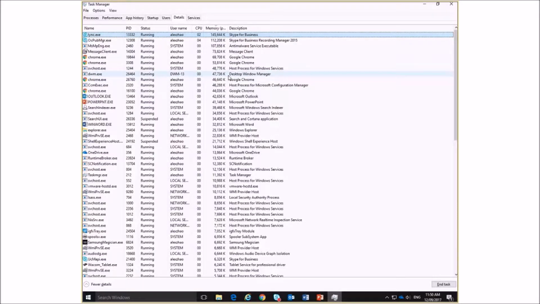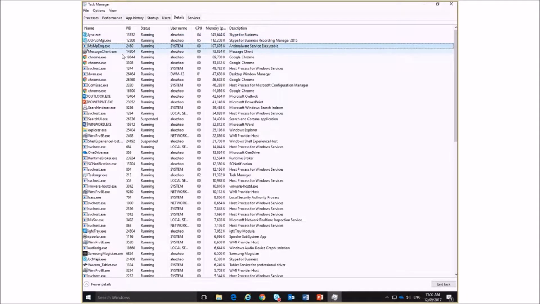Obviously we can look at that. We can look at the description if we don't understand what the name is, for example, MPENG. Well, if we don't know what it is, here's the description. It's an anti-malware service executable.